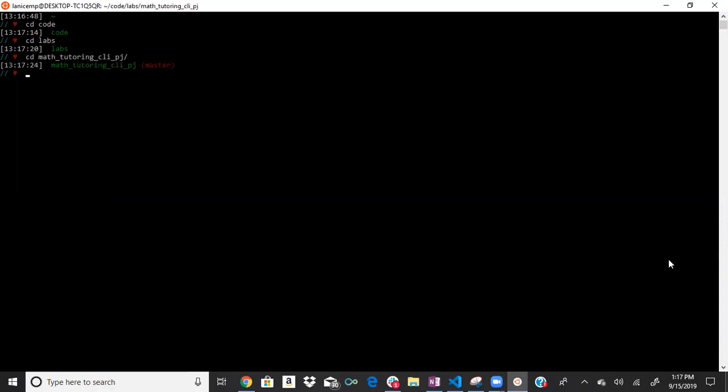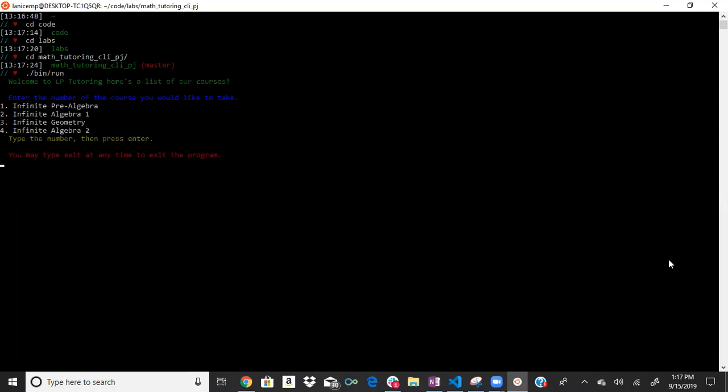Okay, so now that we are in my Math Tutoring CLI project file, I'm going to run the project. It clearly gives you a nice welcome message. All of my welcome or greeting messages are in green. All of my directional messages are in blue. All of my reiterating messages are in yellow, and my exit and error messages are all in red.